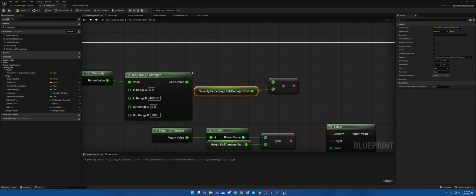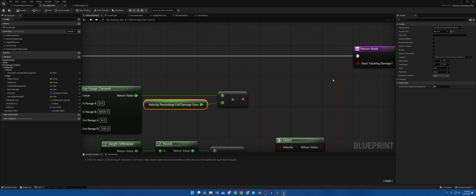Once you've created it, make sure you compile so that you can set a couple of things up. For the slider and value range, I hard code it to 0 and 100. That way, it can never go above 100 or below 0. Currently I have it at 15. So when the velocity is at 15% of its max, then yes, fall damage can happen, and it's going to send that information out.